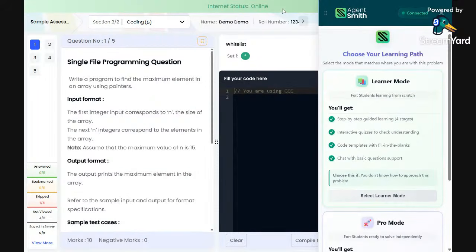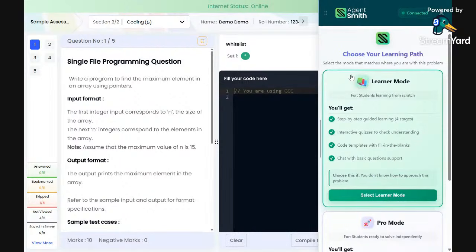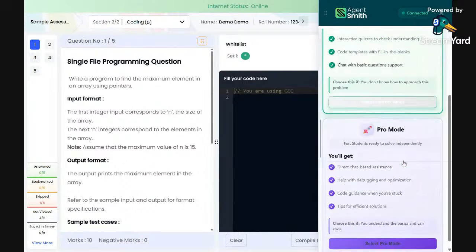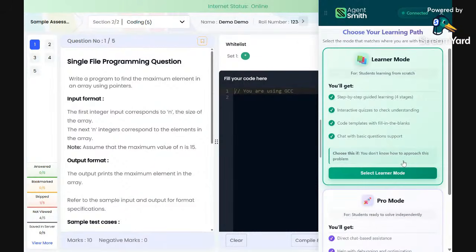This is the coding section. In the coding section, this is single file programming. This is the problem statement. You need to first read the problem statement. If you do not understand the problem statement, we will enable Code Agent Smith here as well. This is for you to understand the problem statement. If you have not understood, you can use Agent Smith for understanding purposes.